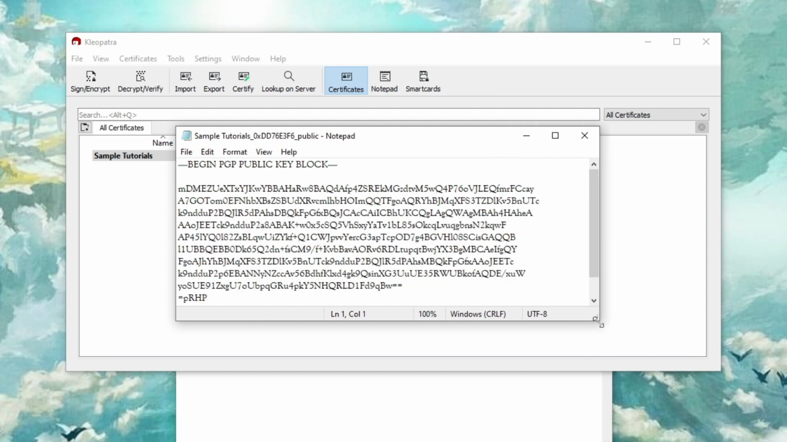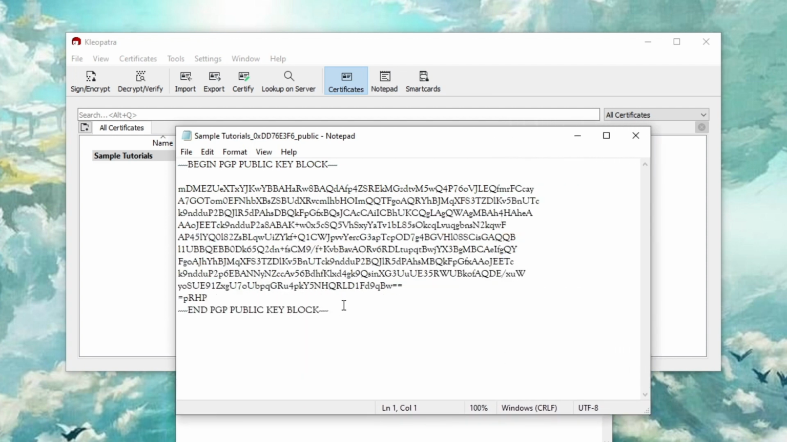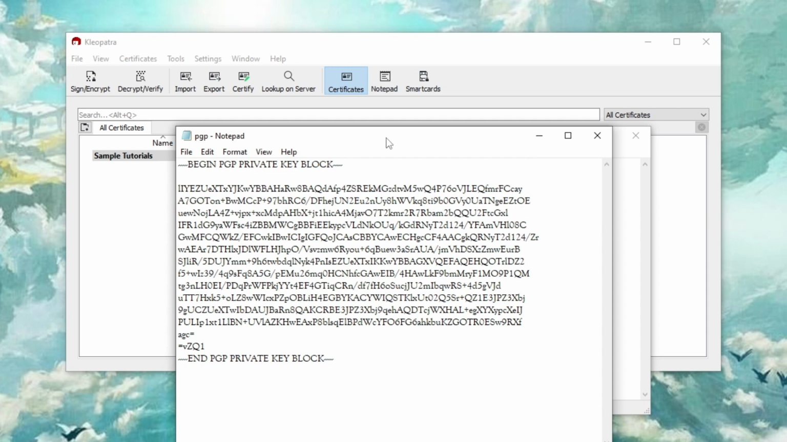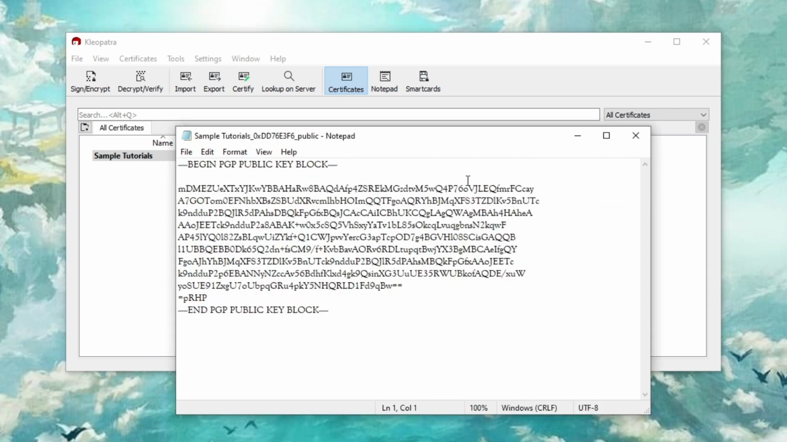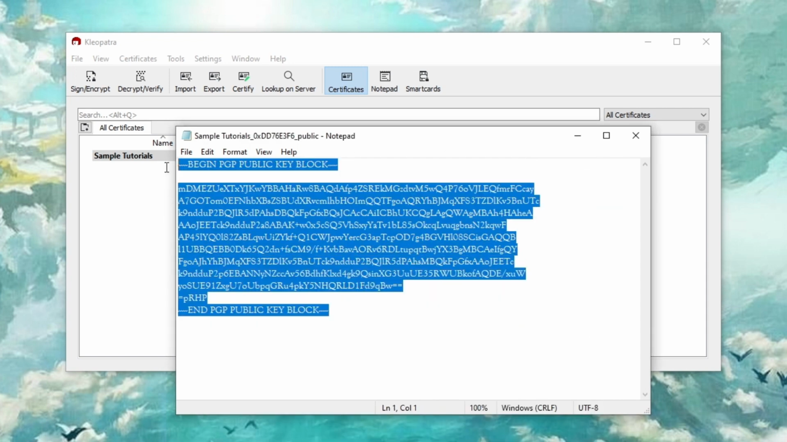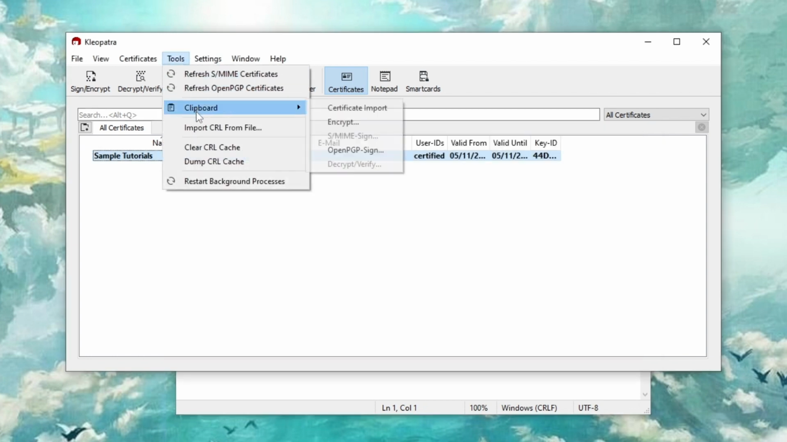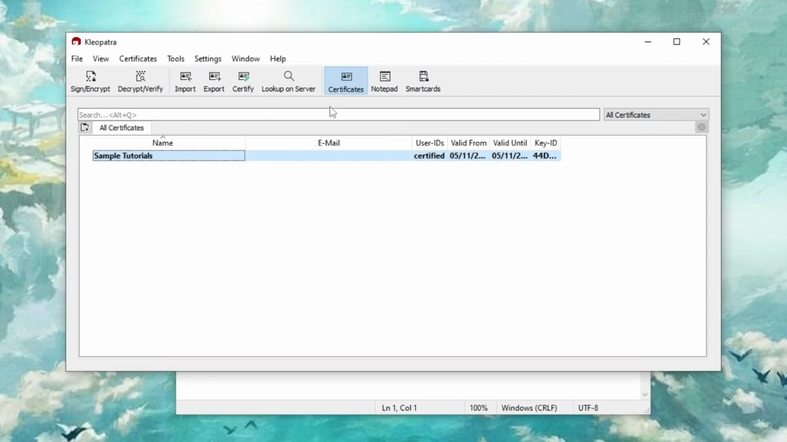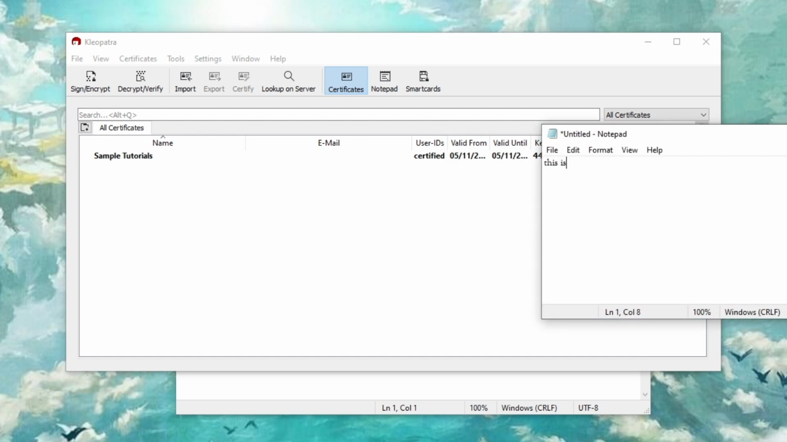So what you need to do is find the PGP key of the person you want to send an encrypted message to. For example, you now have other people's PGP key, copy it and now go to Kleopatra and open up these tools, clipboard, then certificate import. Now there will appear another PGP key in here. You can then pass them an encrypted message, so open up your notepad and compose a message.